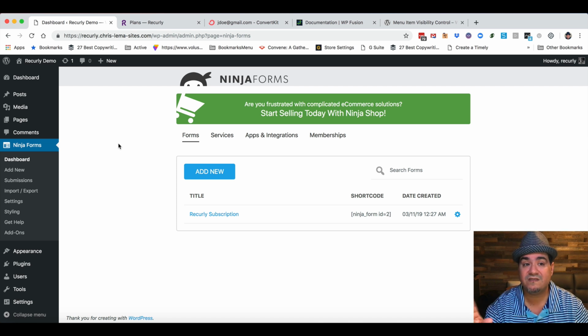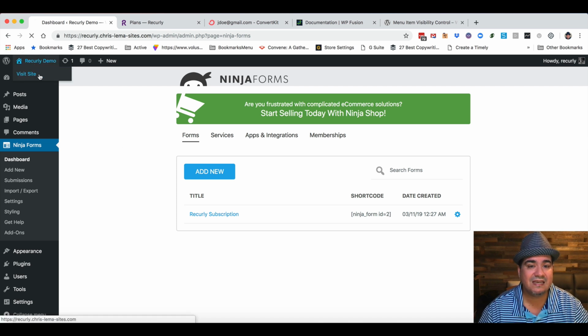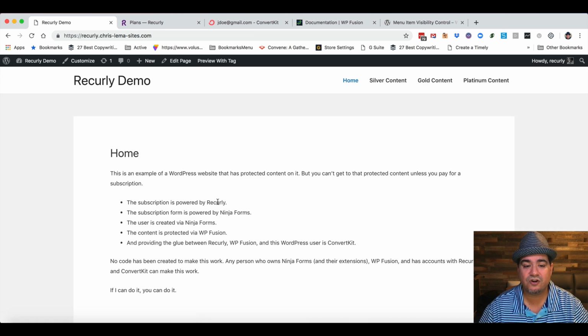When you want to pull this together, it truly is as easy as Recurly, NinjaForms, WP Fusion, and an email system that NinjaForms can write to, like ConvertKit, and that WP Fusion can read from, like ConvertKit. You pull those things together, you don't have to do any coding, pull it together, and it will work every time.